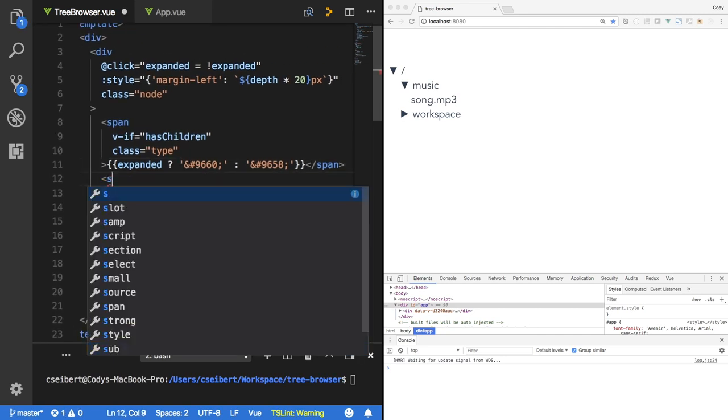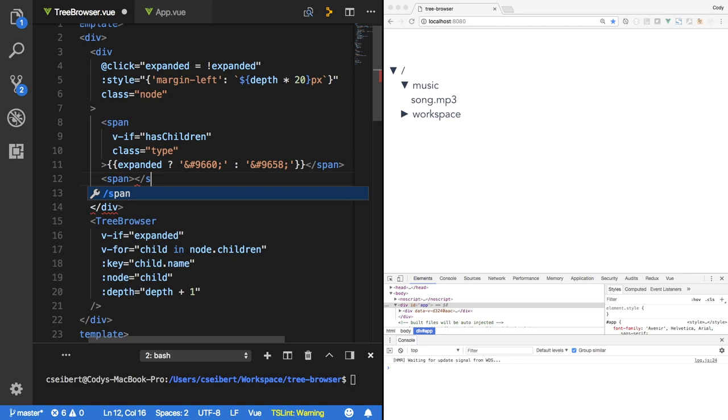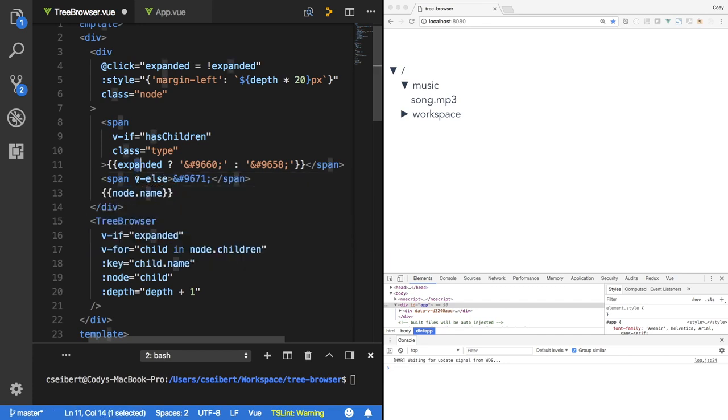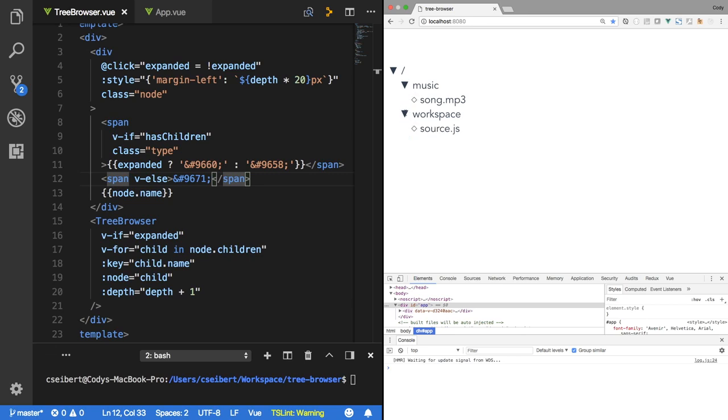So over here, I'm going to add yet another span, and I'm going to add a symbol, which is going to be a circle here. And I want to display it if we don't have children. So I'm going to just do v-else here. So basically now, if we don't have any children, it's going to show this little icon.